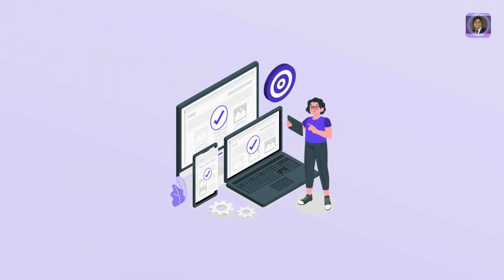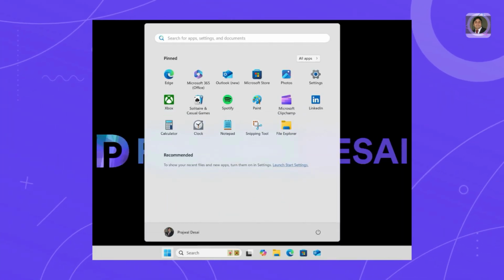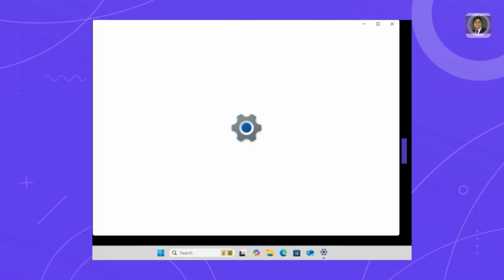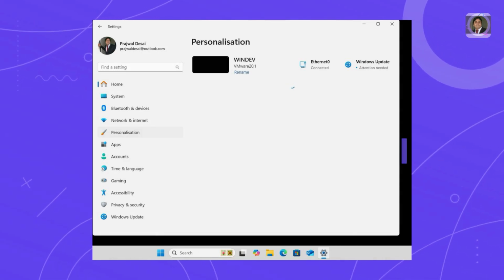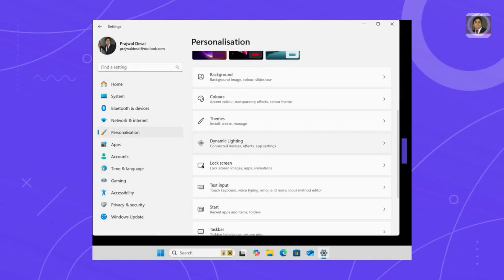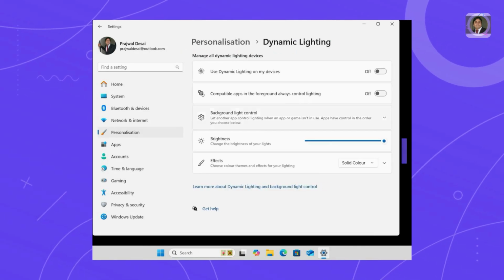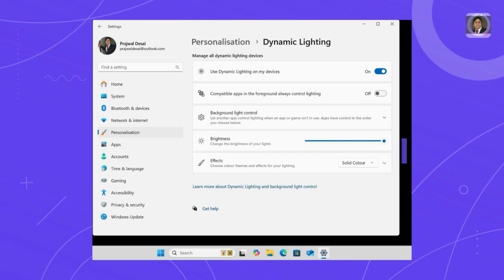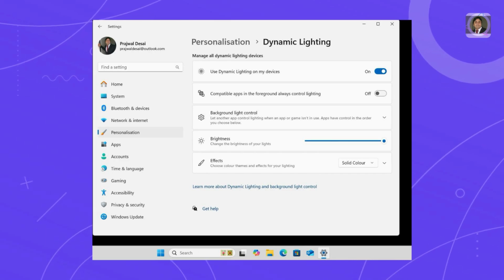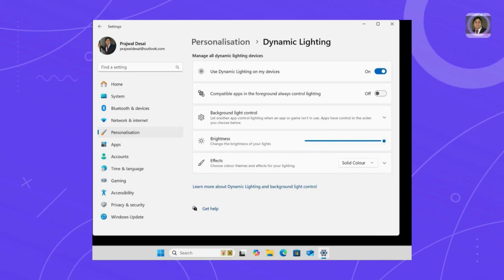Here is how you can turn on the dynamic lighting in Windows 11. Open the Settings app by pressing the Windows key plus I or searching for Settings in the Start menu. Navigate to the Personalization section and on the right-hand side, select Dynamic Lighting. Turn on the option Use Dynamic Lighting on My Devices. This will activate the dynamic lighting feature on your Windows 11 system.